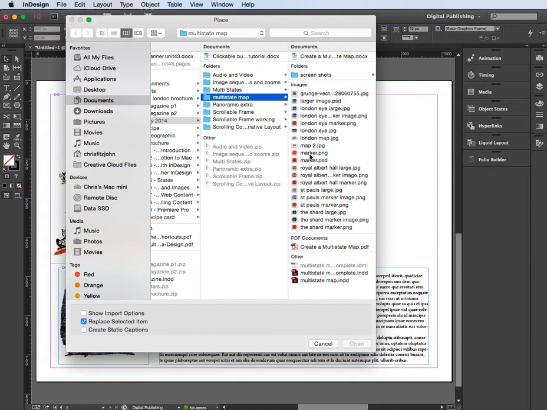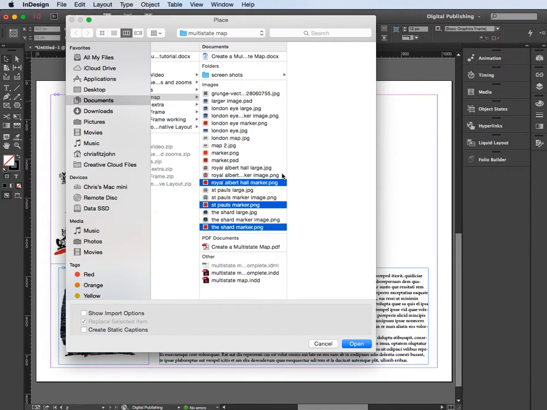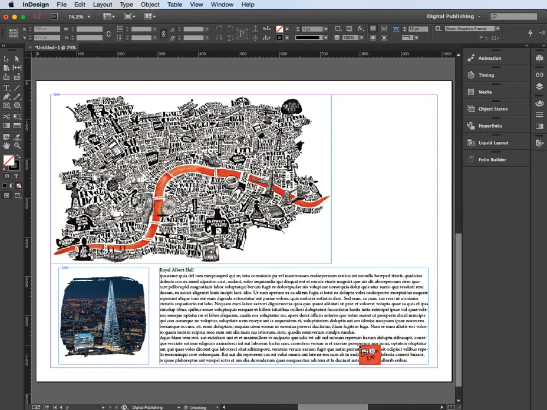So I've got here the Royal Albert Hall one, and these are the pre-made markers that I've created in Photoshop: St Paul's, the Shard, and London Eye. So there's my markers, and again notice they are sensibly named so they're easy to identify later on. Again, I'm just going to click and drag out here, use my arrow key to split that up into 4, and that will roughly do there.